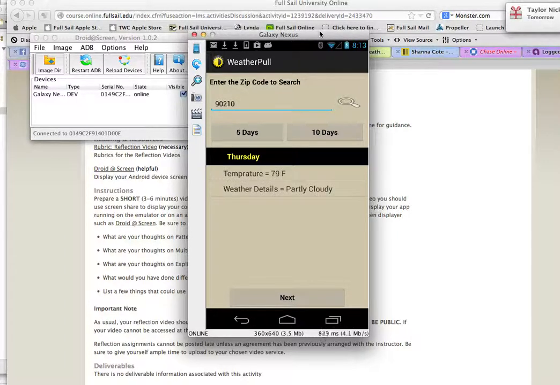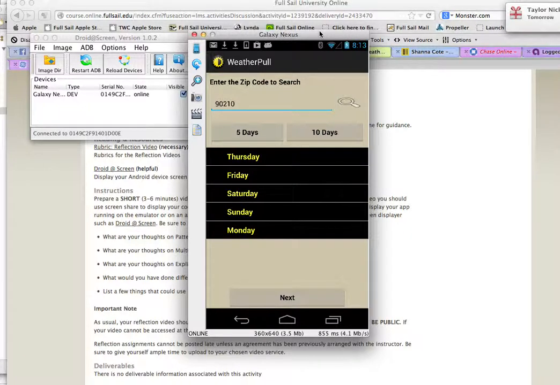So currently the weather for Thursday, or I think this is the high weather for Thursday, is 79, and it's partly cloudy in 90210 Beverly Hills. If I click the 5 days, the 5 days show. I noticed a bug when I was messing around with the app, and the bug was that it was storing only one instance of the zip code. So Thursday, 79 degrees.